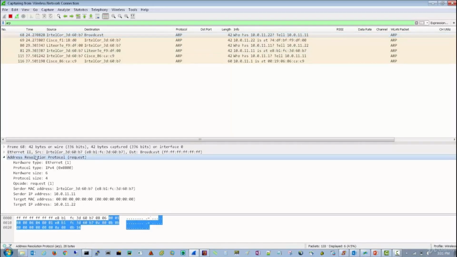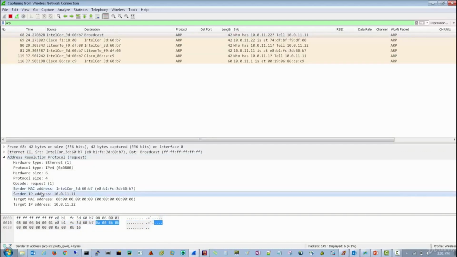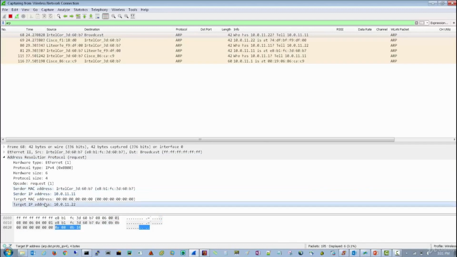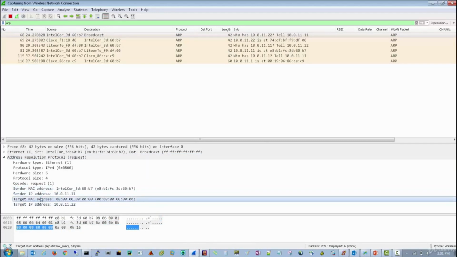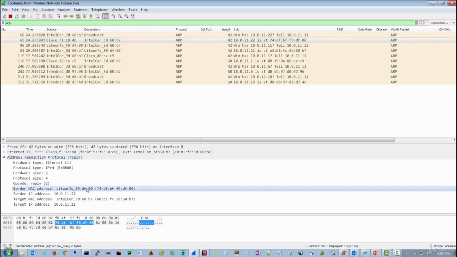And here's what the actual ARP data looks like for the ARP request. It has my source MAC address, my source IP address, target IP address, and of course the target MAC address isn't filled out because that's what we're trying to figure out. In the ARP reply here, we see that our destination host responded and said IP address 10.0.11.22 is at this MAC address. So here's the ARP reply with the MAC address that we were looking for so we could finish building our Ethernet frame.